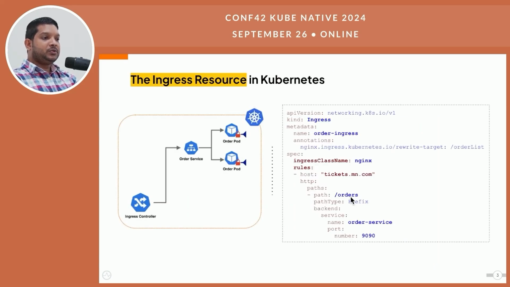Let's dive into the Ingress resource in Kubernetes. Here is an example of how you can define a service within an Ingress resource to make it accessible externally. Typically, host-based and path-based routing are the most common methods used to set up Ingress routing. You will need to specify the service name and the port for this approach. For advanced functionalities such as path rewriting, CORS configuration, session management, and timeout settings, you will need to leverage annotations provided by the specific Ingress controller in use. In this case, this annotation handles path rewriting requests to a target path like order list.